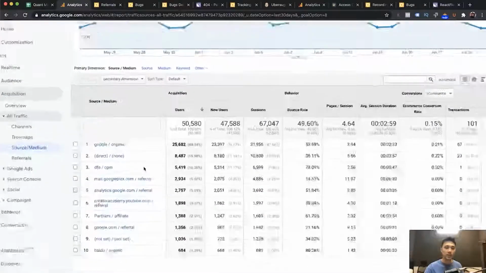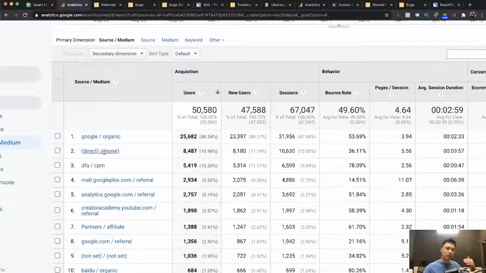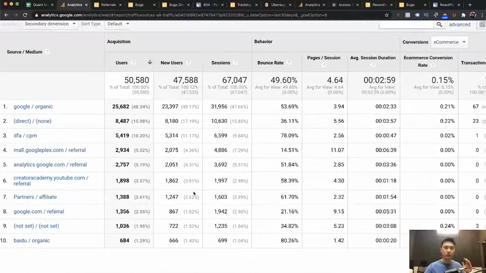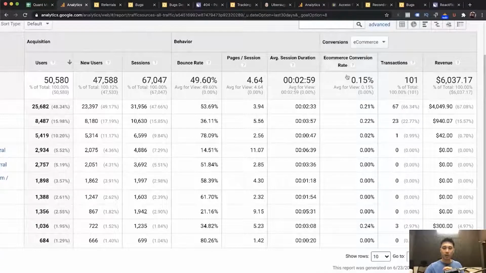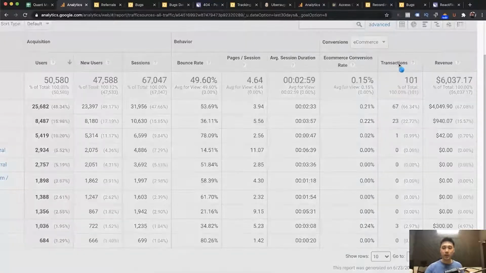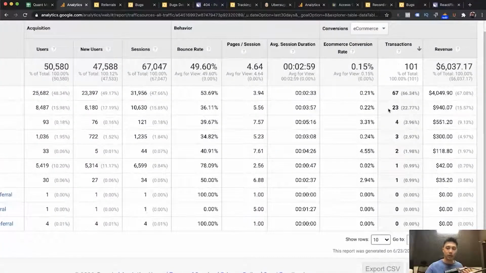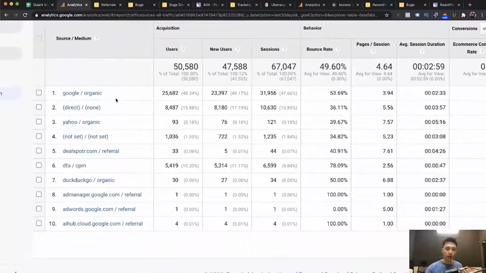So for example, from here we can see that our source and medium are Google, Direct, all these places, and we can match this data up, right? We can match these sources up with the conversions. So you can see on this column here under transactions, revenue, and e-commerce conversion rate, we can see the transactions that happened, and we can actually filter this and see where most of our conversions and transactions have come from. In this case, 67 transactions in this time period have come from Google Organic. So Google Organic is one of the biggest sources of traffic that brings revenue for this site itself.